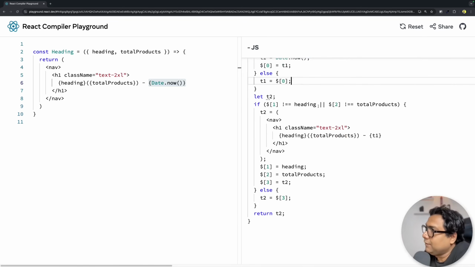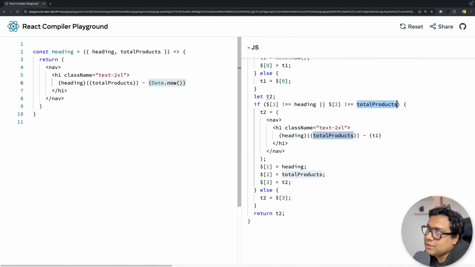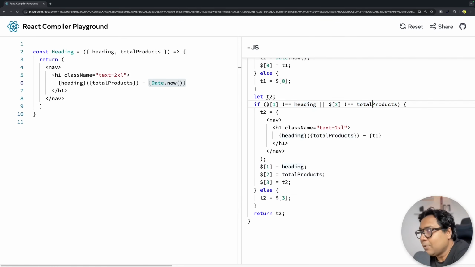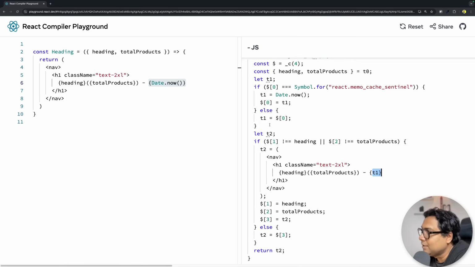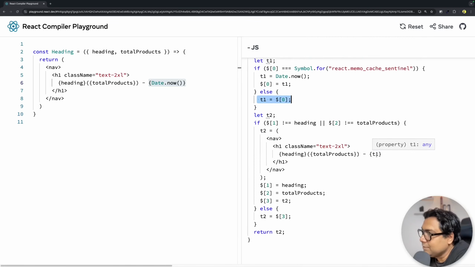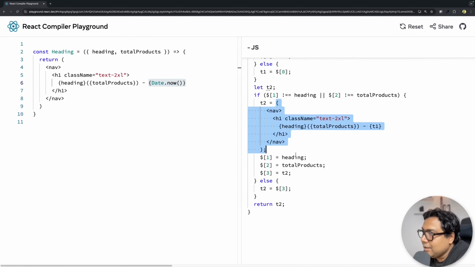For the second part of it, it is now checking the heading and total products, which are the props, whether $1, $2, having the heading value and total products value, have changed or not. If these are not equal, it means that the cached value has changed. So what it has to do, it has to compute the JSX once again. So that's what it does, the computed JSX. If you see, we're using this heading, using this total products, and T1 is the new date which was computed before. So T1 is being used over here. Now it got assigned to a new variable called T2, and then heading, total products, and T2 get cached to $1, $2, $3.